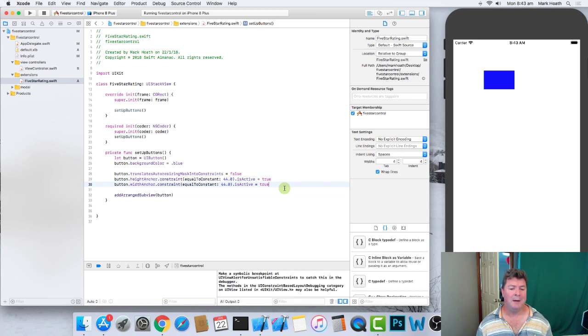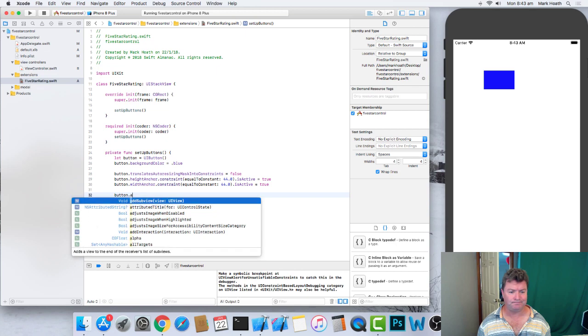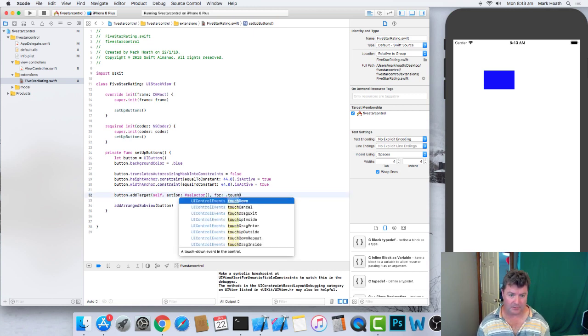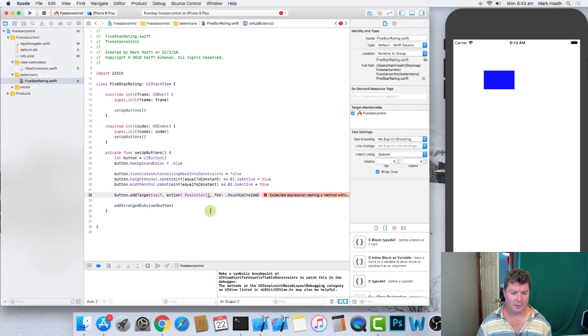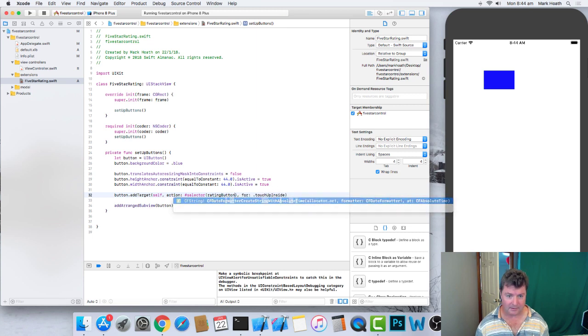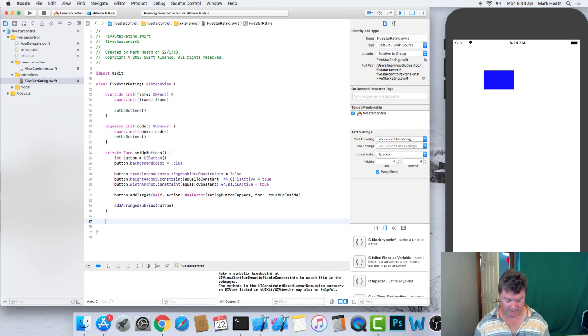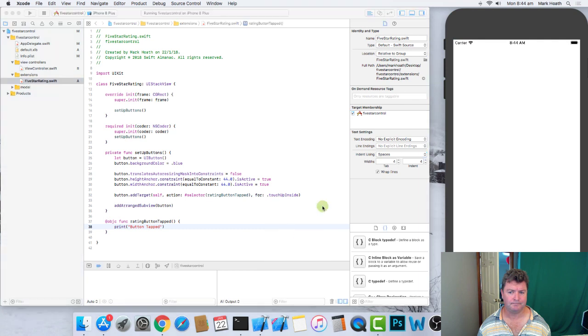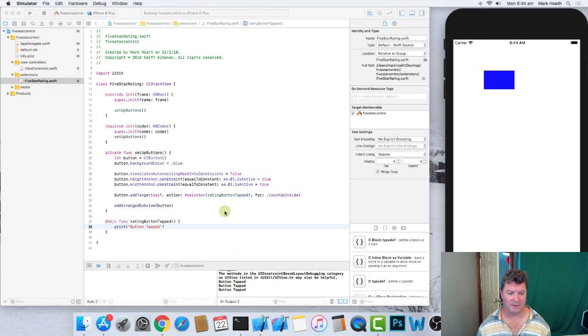Now, of course, these are buttons, and so we need to add a target. So when we click on it, target self, selector, and for touchUpInside, and we're going to call this ratingButtonTapped, and we're going to need an Objective-C function ratingButtonTapped, and for the moment we'll go print button tapped. We'll run this again. Click on our button, we get the button tapped message, so that's looking good.